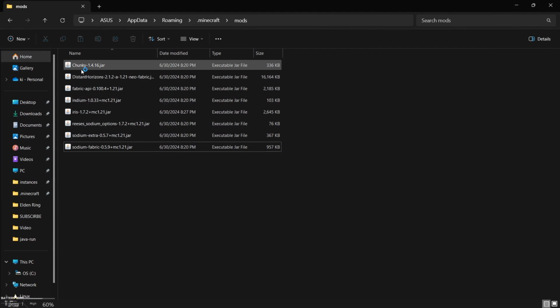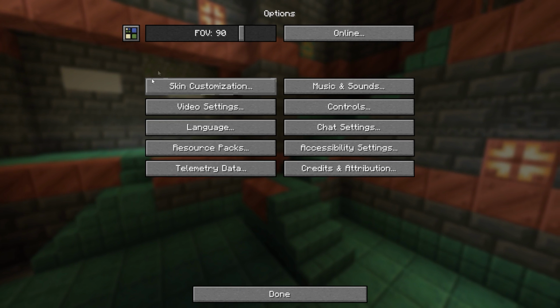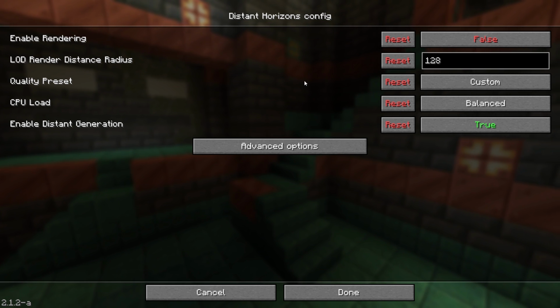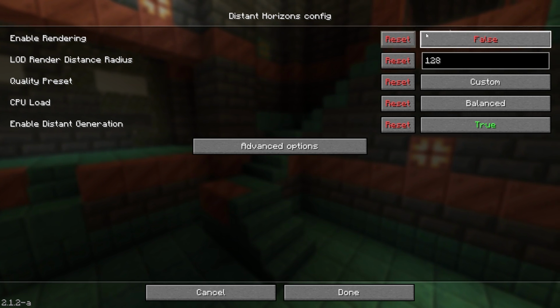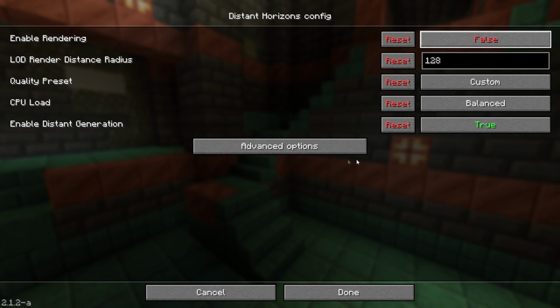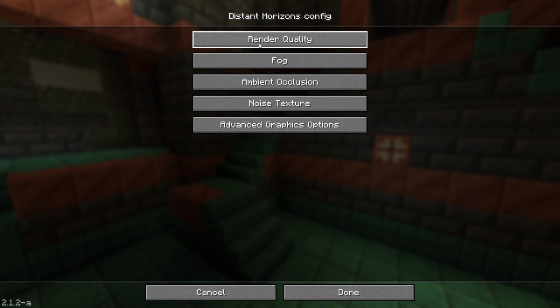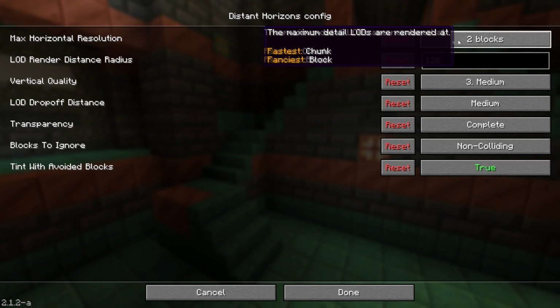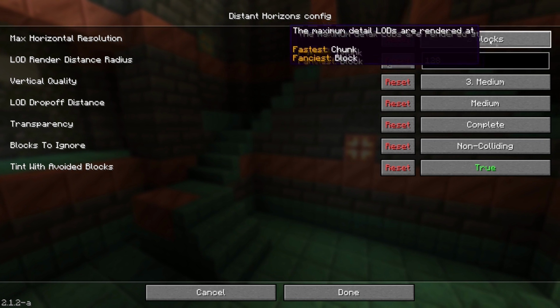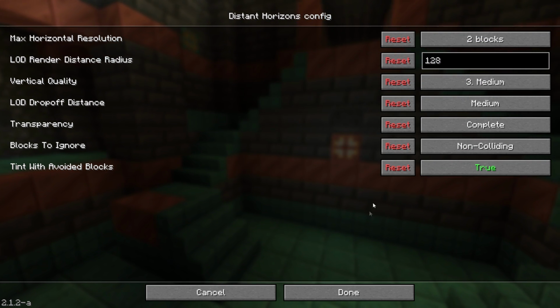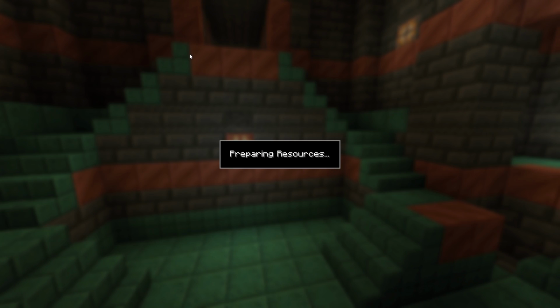Let's check if you have the correct version of every mod here. So now as you can see, Distant Horizons is installed. Now just keep the rendering to false and just go to advanced graphics, render quality, and set the maximum horizontal resolution to 2 blocks, and just copy all the settings here. Go to just create a new world.